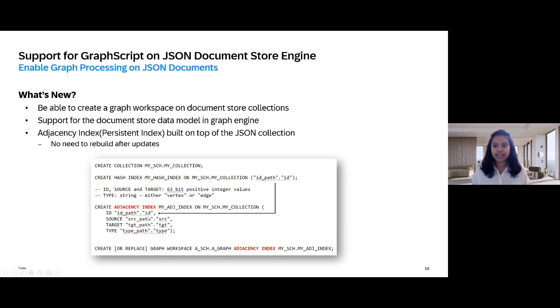We already know that we can create JSON collections using create collection statements. And then on top of it, we would need the hash index and the adjacency index, which is created. And in the end, we will just have this adjacency index connect to the graph workspace. So we talked about creating an adjacency index now, which is a new one since we are creating a graph workspace on JSON collections. What does this adjacency index mean and why is it even introduced?